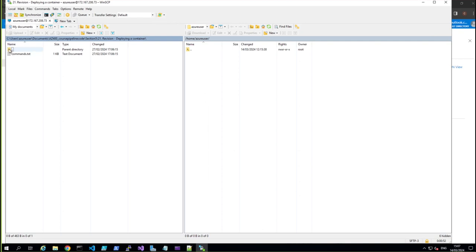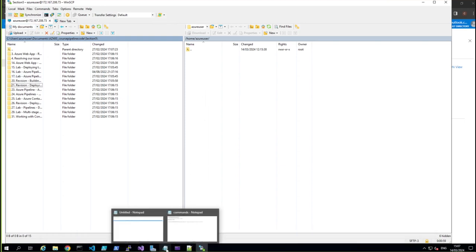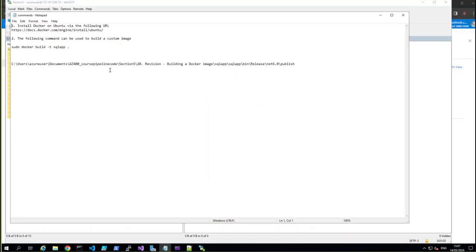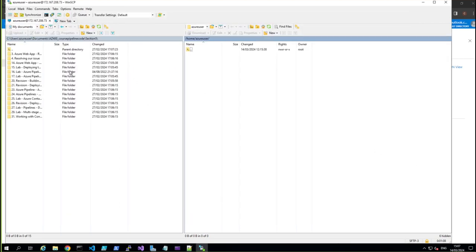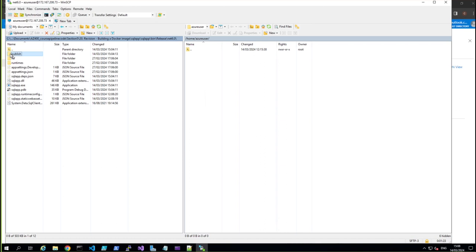Now if you go back to Visual Studio, you can see the location we copied, isn't it? So it's build 20, yeah. Okay, here it is. SQL app, SQL app, bin release Net 6 publish, yeah. So in this one you can see all these files there.